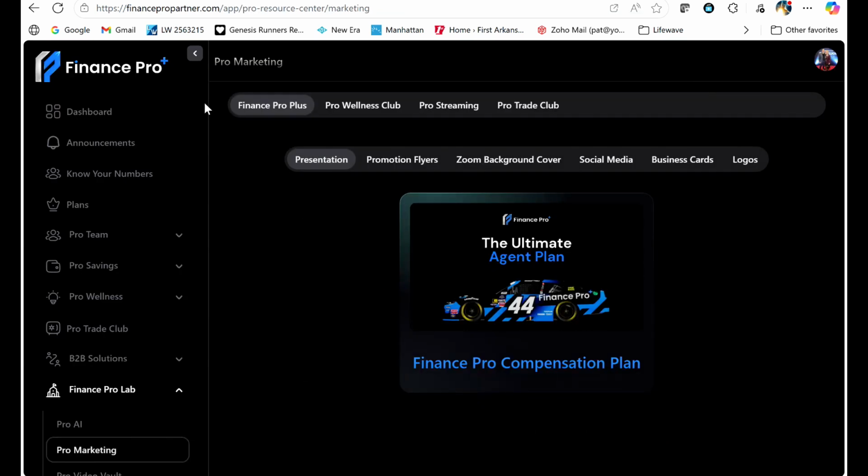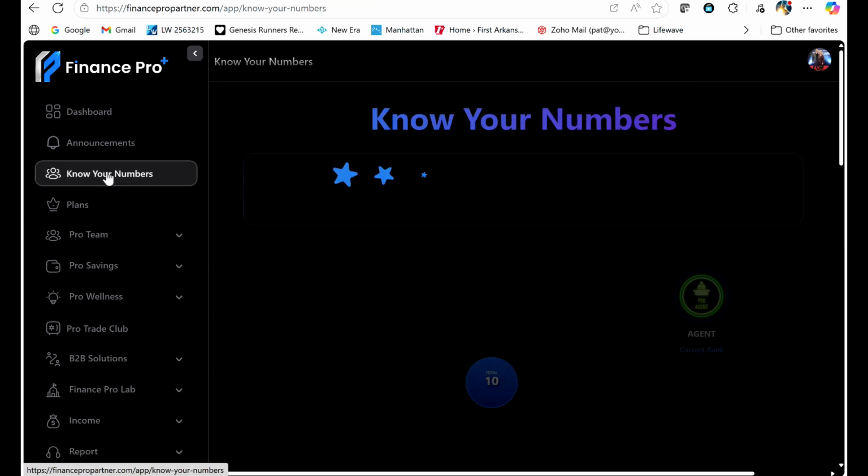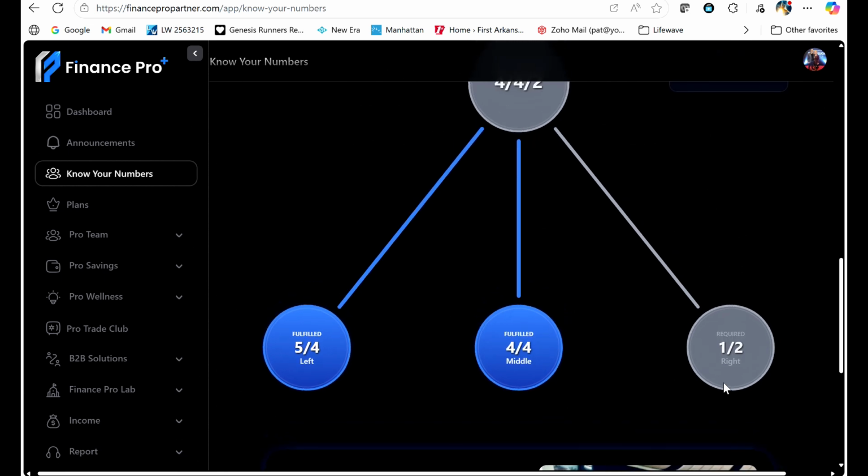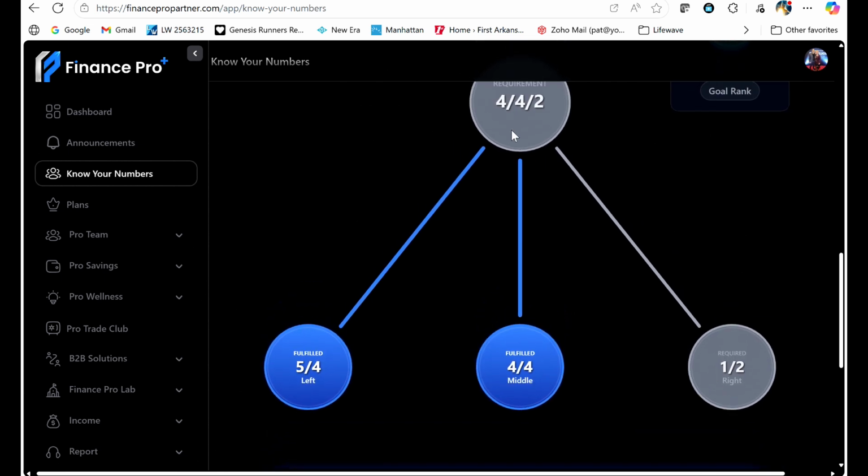So we're back on the dashboard. I love the way this is designed. So you can go right here where it says know your numbers, and it'll show you, it says you need 4, 4, and 2. You've got 5 out of 4, so that's fulfilled. 4 out of 4, so that's fulfilled. 1 out of 2. But because they're doing a free trial, where people can get in for free, they're not active agents. I've got way more than this already over here.